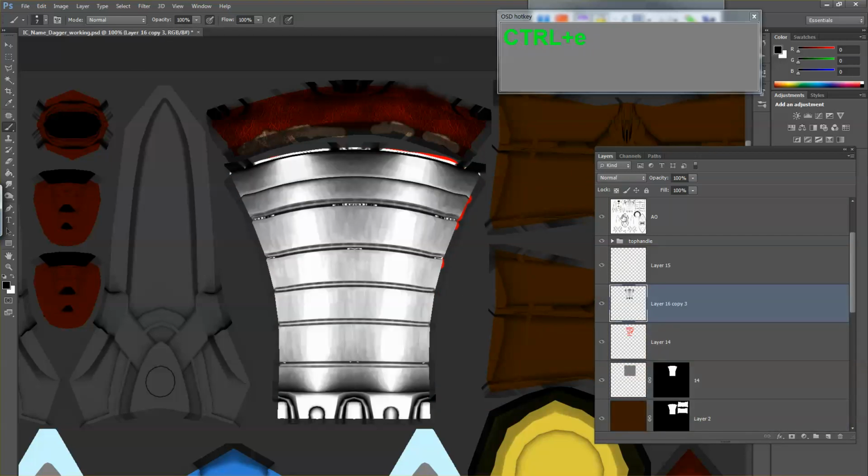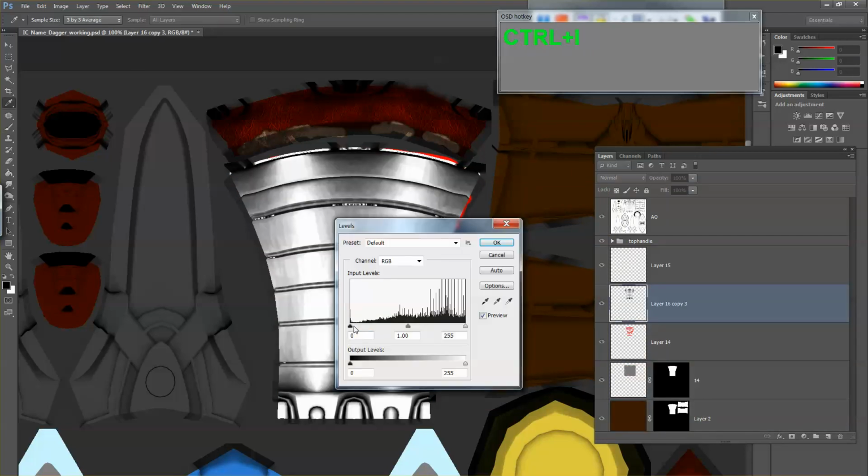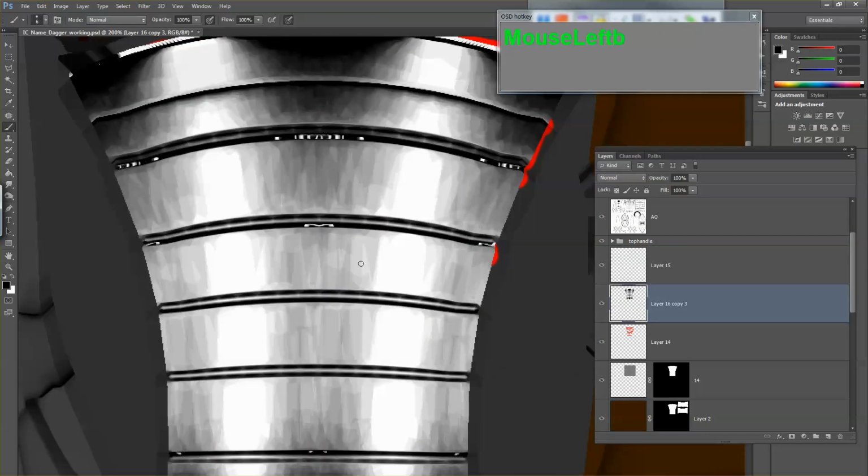Collapse it. Play around with my level. Make it even darker. Okay, I'll manually paint over. I think manually paint over is easier. This will act as a cavity map.